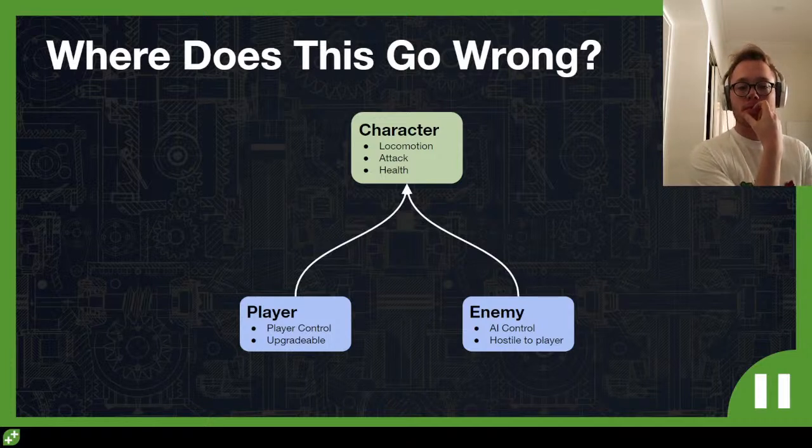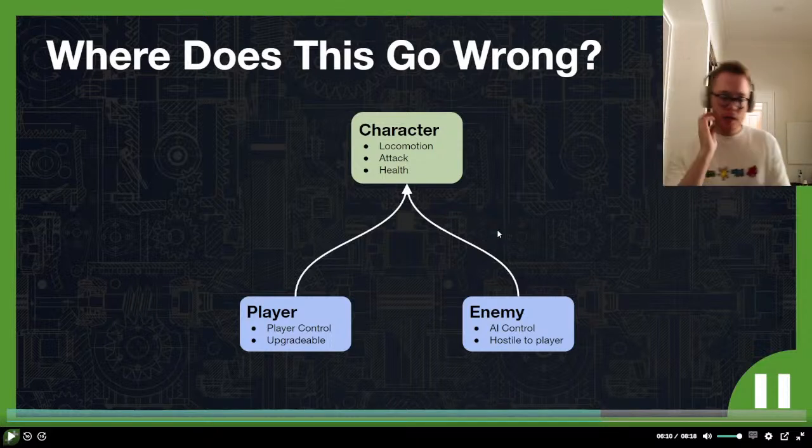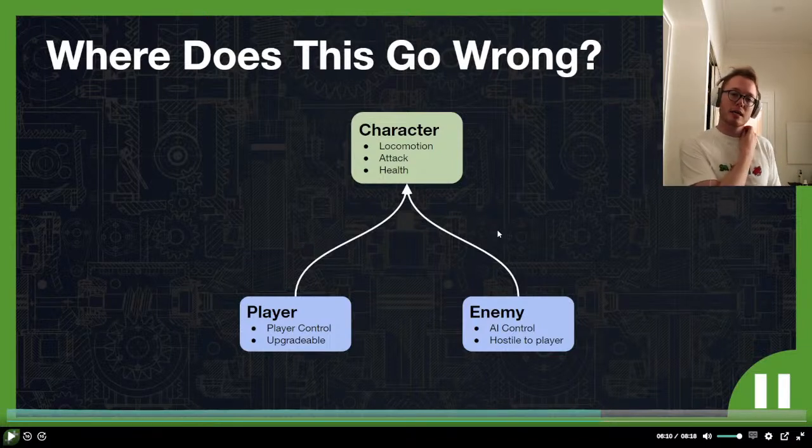This seems fine and great, but can you imagine what you might add to this game that would break or encourage you to have bad inheritance here or mean duplicated code? Have a pause, have a think, see if you can... My first thought goes to maybe a sort of character that doesn't have one of those components, so like an NPC that doesn't move or doesn't have health or doesn't attack.